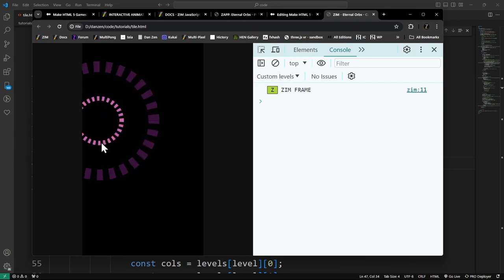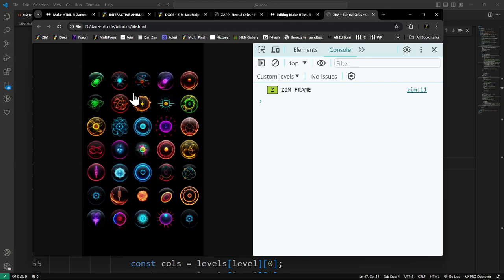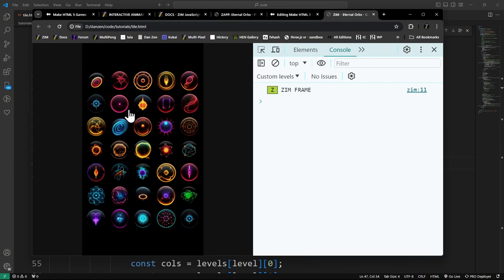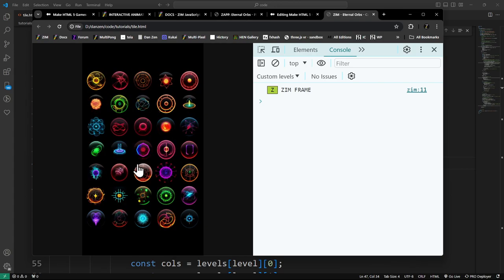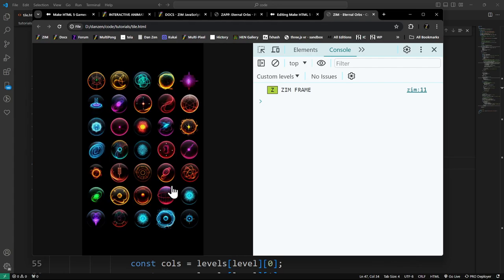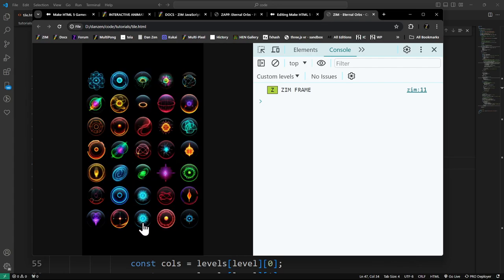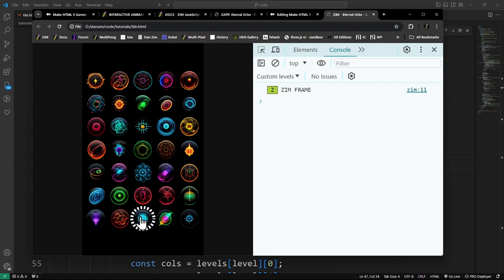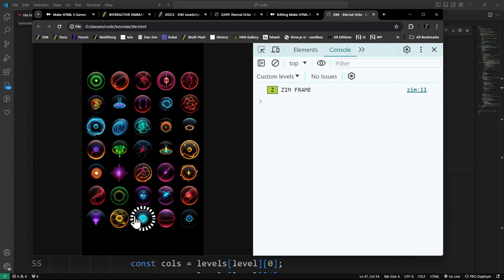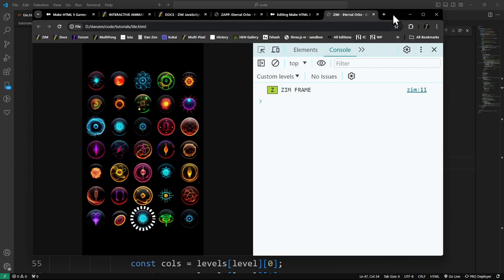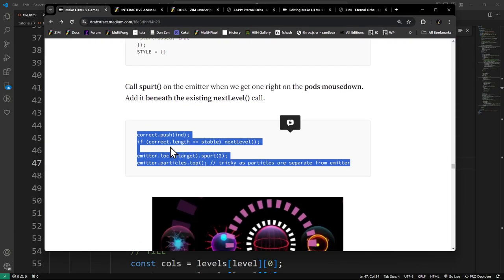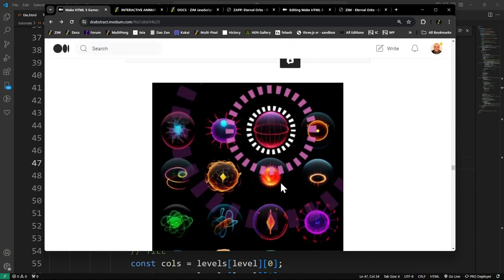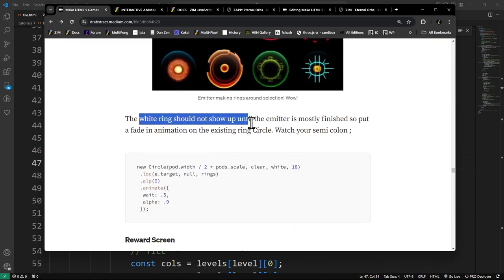There. All right, I don't know if you noticed though, but the white lines surrounding it are coming up right away, and we'd rather them not come up right away. Trying to find one here. There, ready? White lines right away. I want those to kind of come up later. Once we see the pink go out, I want the white lines to fade in. So we deal with that here. There's what it looks like. The white line shouldn't show up until the emitter's mostly finished.